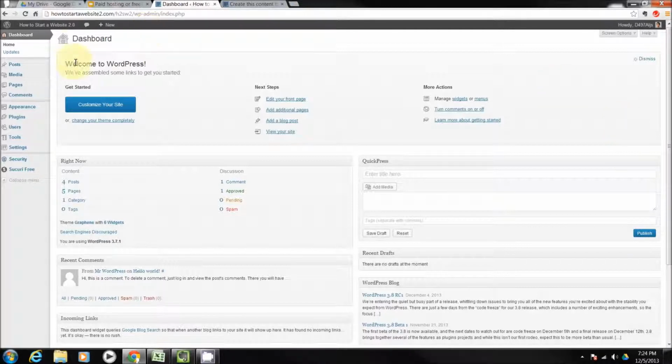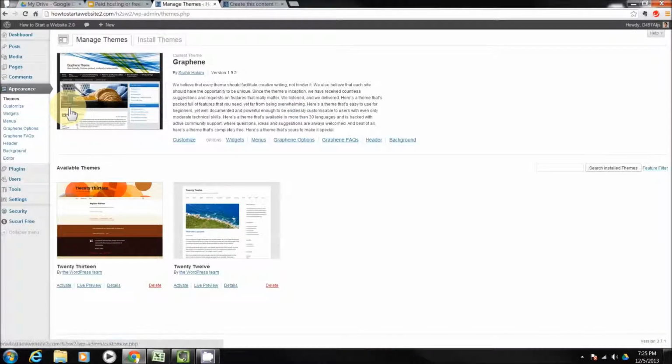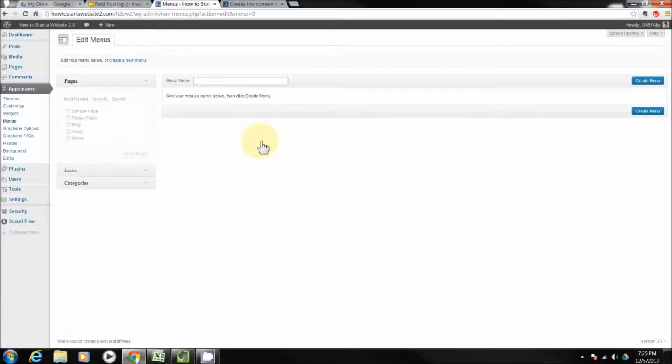day. So to wrap up, we're going to go into our dashboard, go to Appearance, and go to Themes, and we're going to select Menus. Okay, so the nice thing about this theme, we are able to customize what we want on our navigation menu bar. We don't have to have every single page that we ever create show up. So this is very easy. You just give your menu a name. I'm just going to call it Main Menu.